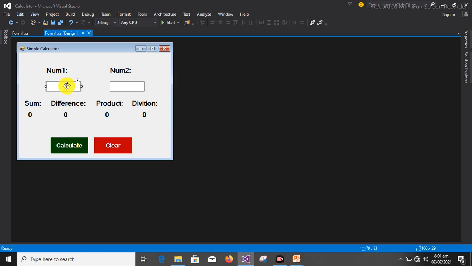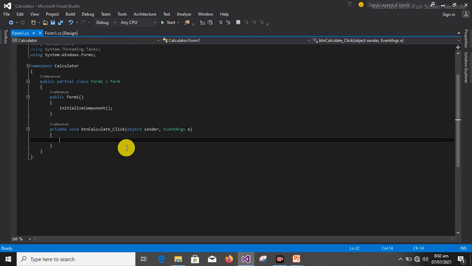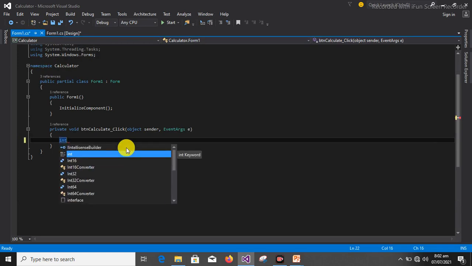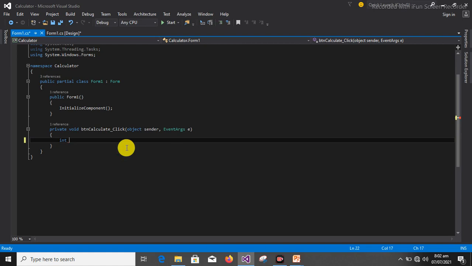So num1 holds one variable. num2 also holds a variable, and then the sum result, the difference result, the product result, then the division result. So all this together is now 6 variables. We are declaring 6 variables, and all will be integer because we are dealing with integers now. So we have int, and this is how to declare a variable in C#. You declare the int, which is the data type, followed by the variable name, which is num1.